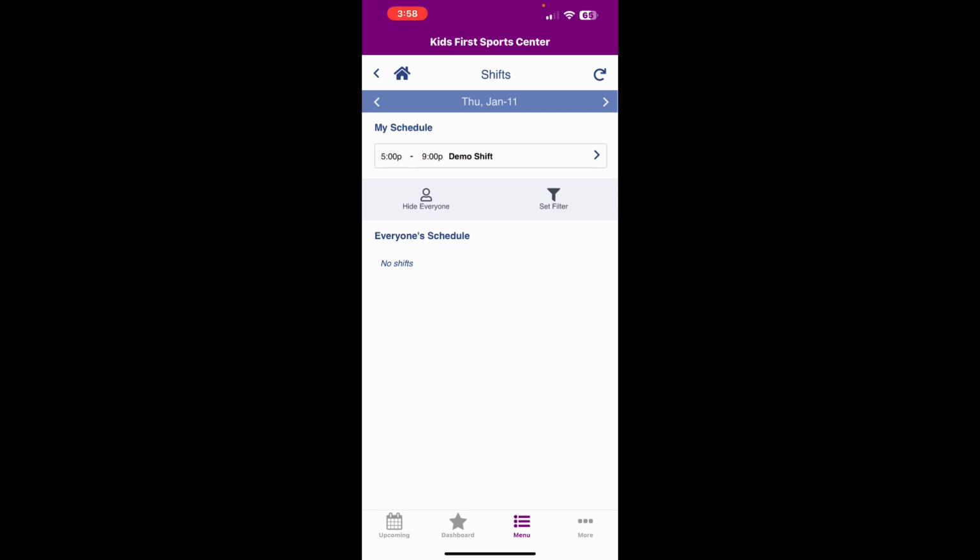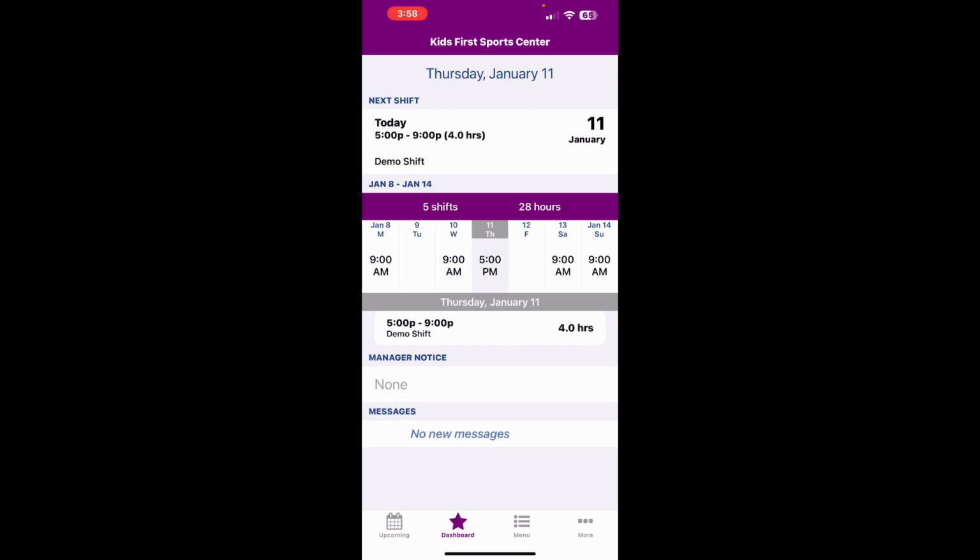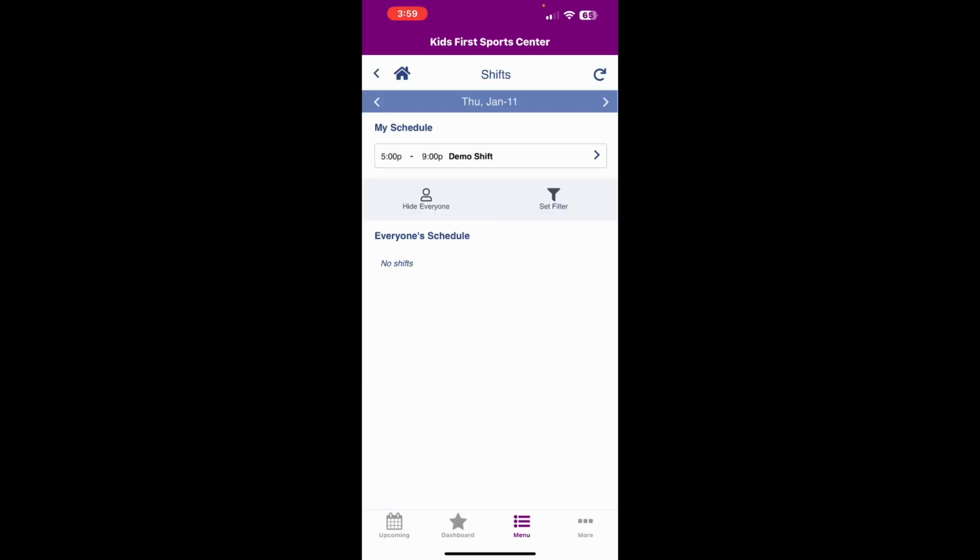And then you can just navigate back by hitting the home button at the top, which takes you to your menu, or click down over here on the bottom to get back to the dashboard. So that's all of your shifts for the week at a glance using your dashboard. And at the top here, you see what your next shift is. And you can again click on that and it takes you to all the details for your shift.